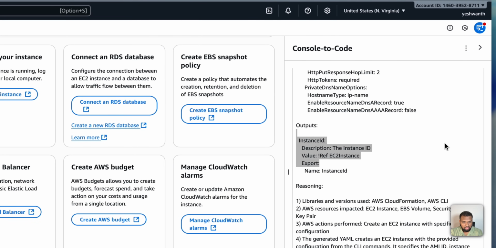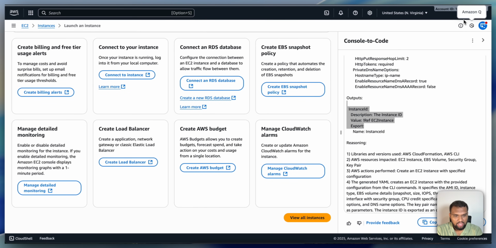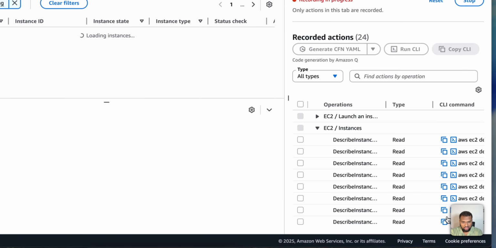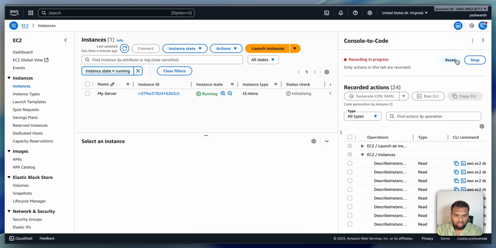And once you're done, probably you can just copy this one or close this just by clicking on Console to Code. It will vanish and you can go to this one. And if you want to come back, you can stop, reset, and do it all over again.